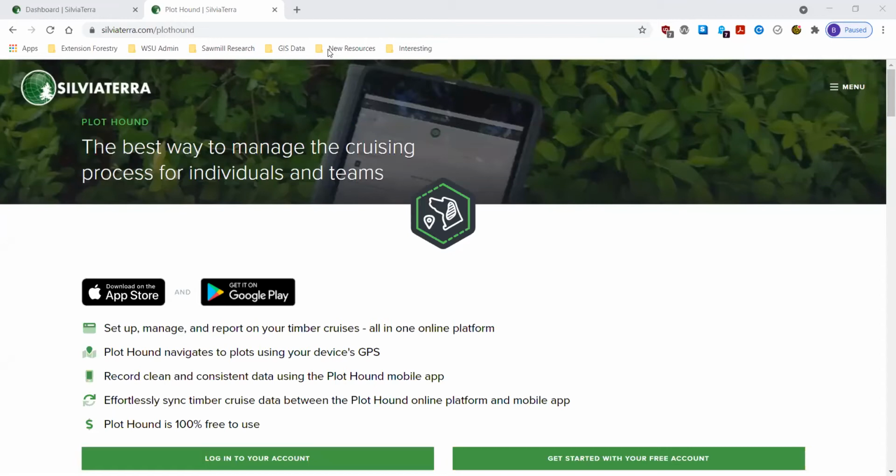I'm going to turn my video off here so you can concentrate on what I'm showing you. But welcome, everybody. My name is Brendan White with WSU Extension Forestry. And I'm going to be talking a little bit today about using Plot Hound to go out and both select your plot locations if you're wanting to cruise your property or do a little survey of your property, and then also potentially use it to enter your data.